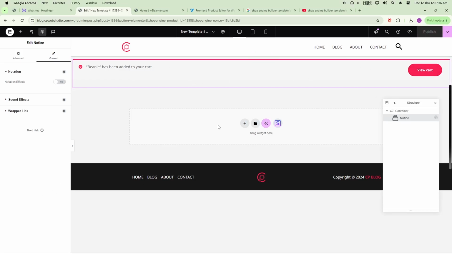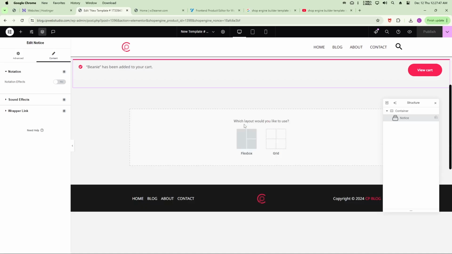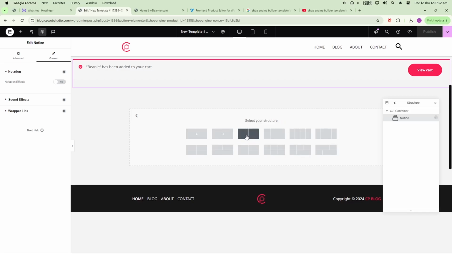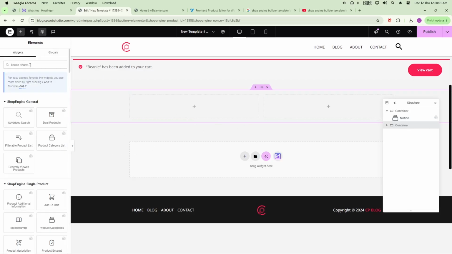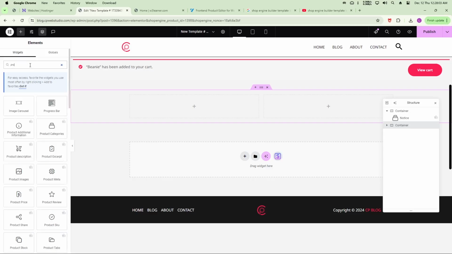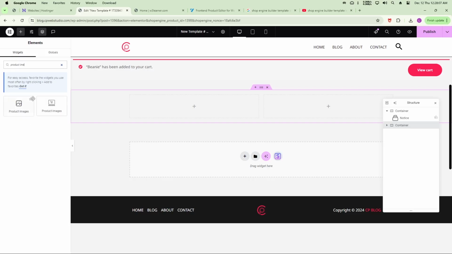Again, the next step will be a left-right split layout for the product image and detail. So here, for the next container, I will click the plus icon, and this container layout will be a 2 column structure. I'm clicking this one, and the structure will be this 2 column structure. And here let's add a container layout on the side. I will drag a new widget, the PRO product image widget.